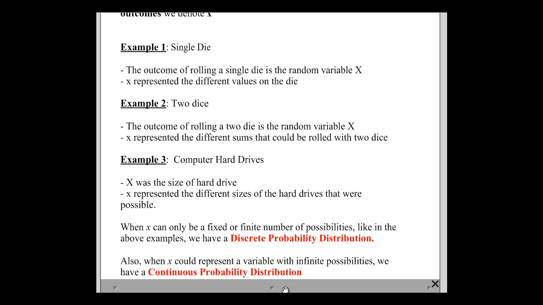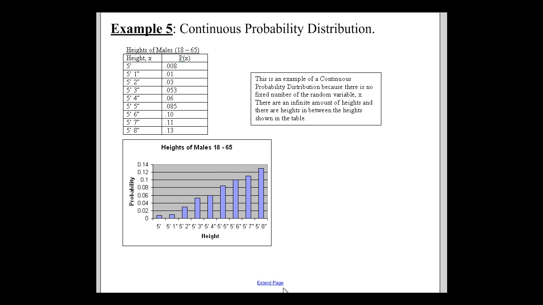So a quick example to highlight that. Example 5. If you consider the height of males between the ages of 18 to 65, we've listed some heights and their probabilities. And you see here that there's no fixed number for the random variable x. We could have various heights, and I mean, this is a limited list, but you could have various amounts. It can keep going. You could have gone to 5'9", 5'10", and there'd be different probabilities. So in a sense, it's somewhat infinite.